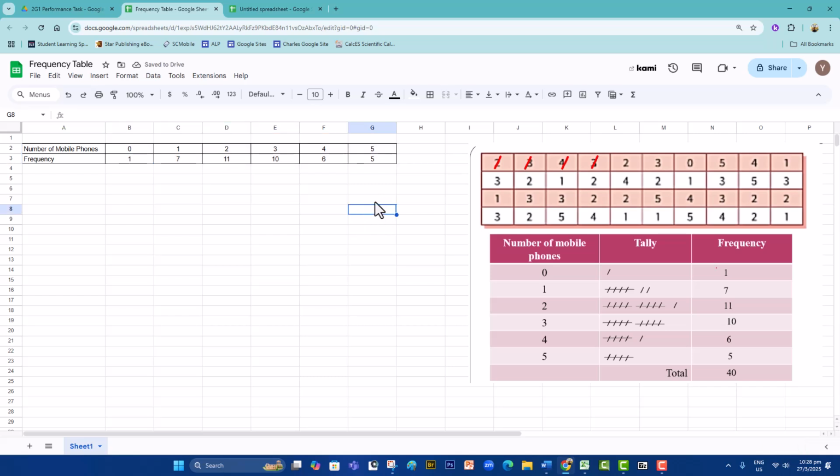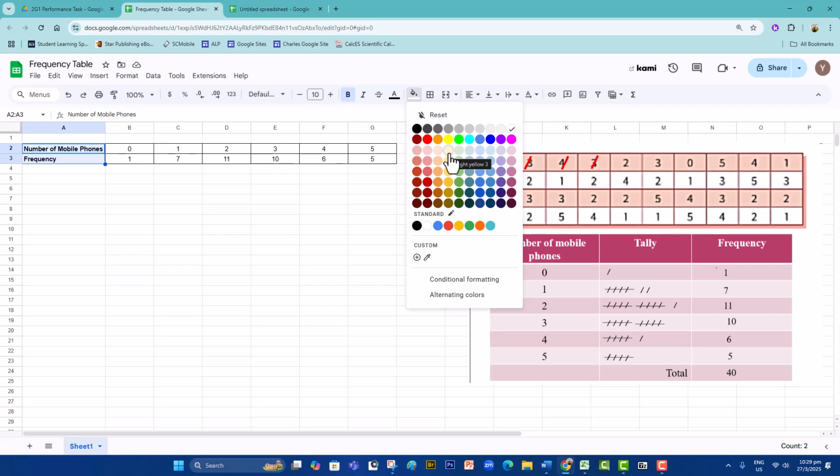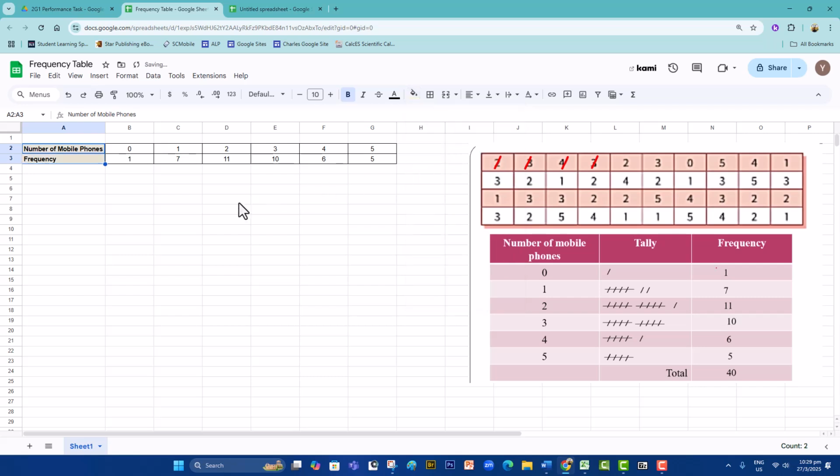So two more things that we can do to make it even nicer. The first thing we can do is we will highlight these two headers here. We can press the B button in order to bold it. And finally, we can change some colors. So I like the color yellow. So we can highlight these two cells here. Go to the fill bucket and select the yellow color. And this is how we create a frequency table from this data here.